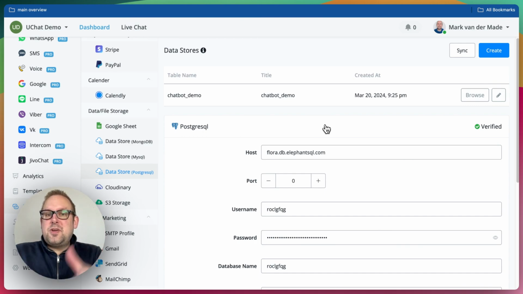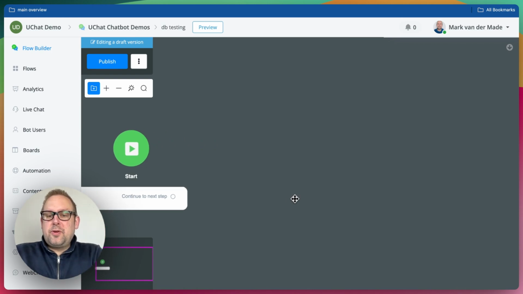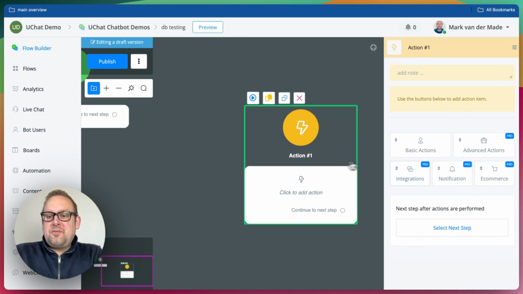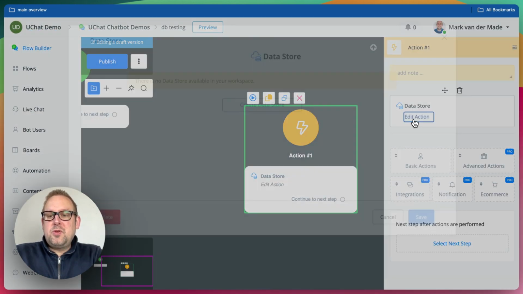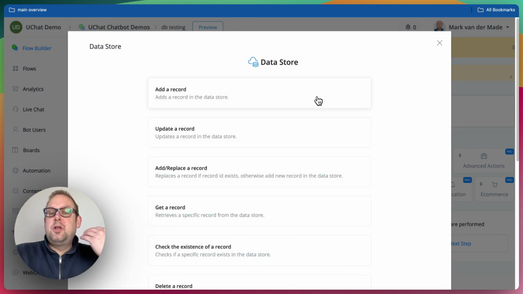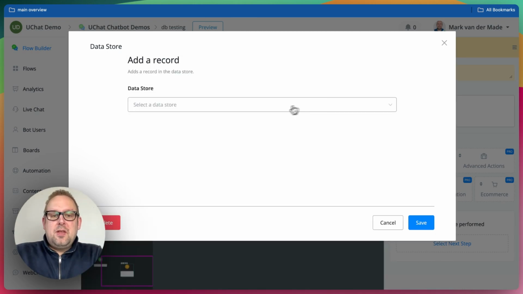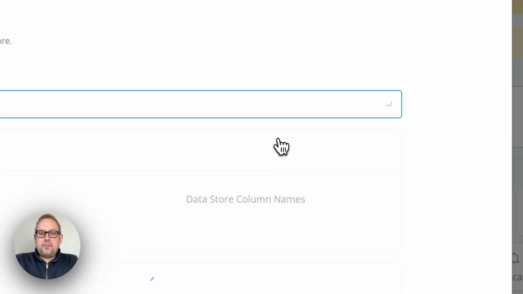Let's hop into the chatbot itself and let's see how you can use this. So once inside your flow builder, you can access the database by going with an action block. And from this action block, you can go with integrations and then data store. From here, you can go and press edit action. And for example, let's add a new record. Let's select a data store. So I only have one on this specific workspace, so that's easy. And you can also see that this is connected to PostgreSQL.